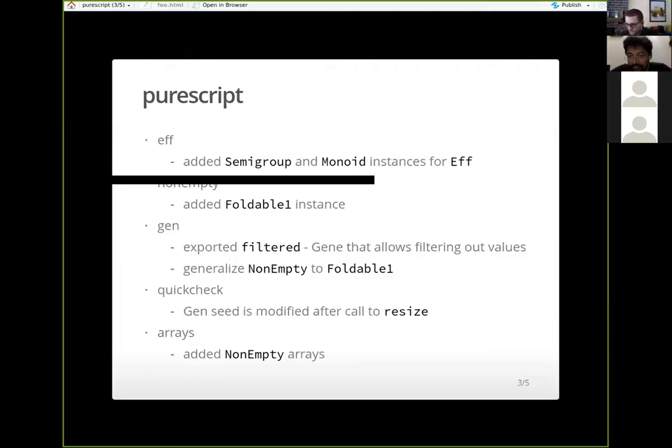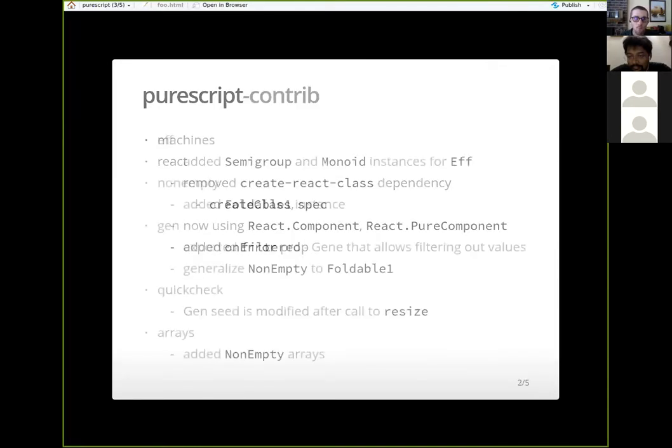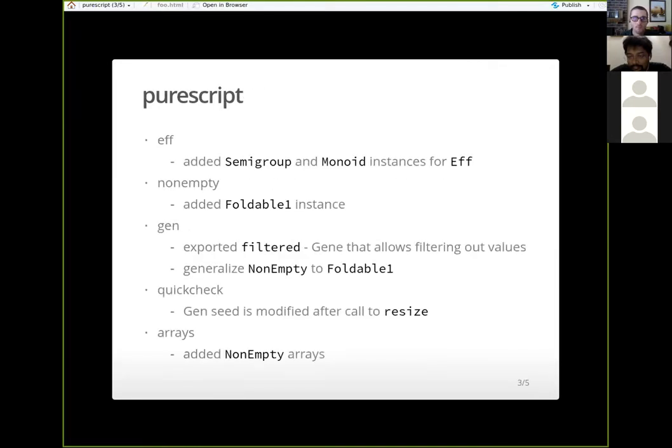Back to the little Sherry thing. Where'd it go? I think this is the screen. Yeah. The QuickCheck part was interesting reading about. Whenever you have a generator and you call resize for that, the seed is now modified as well. So now you get a new seed along with the resize operation, which I thought was pretty interesting.